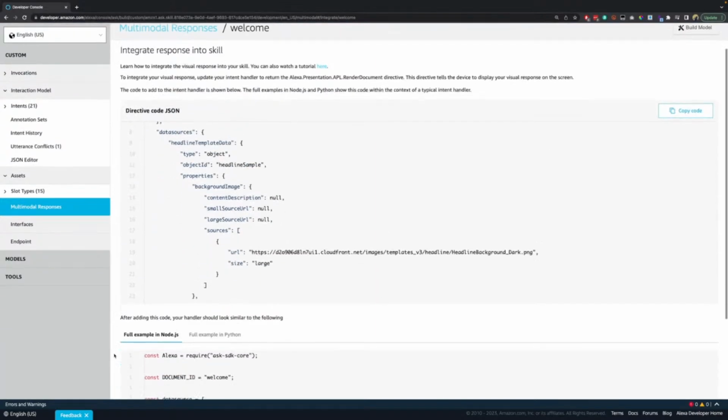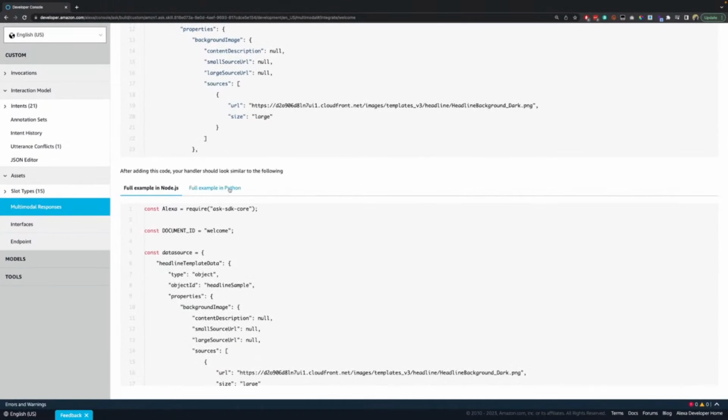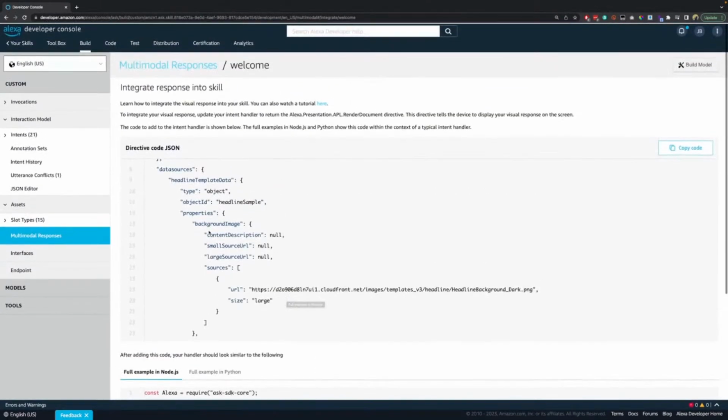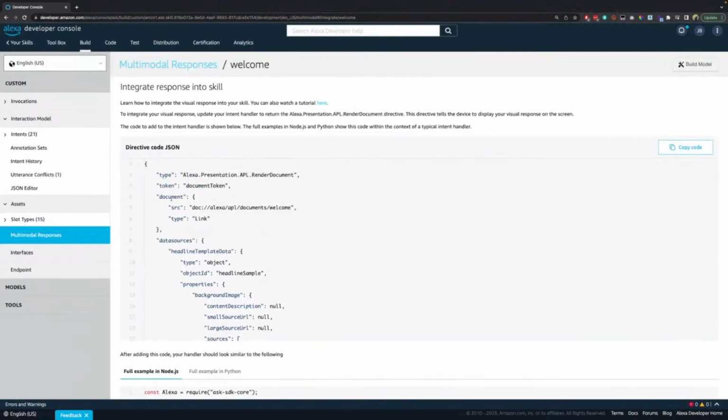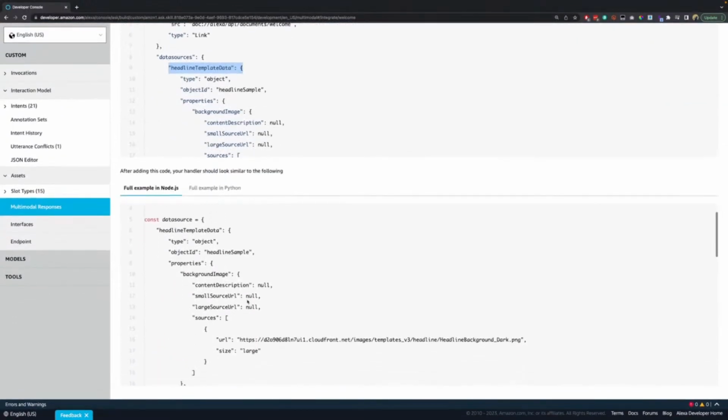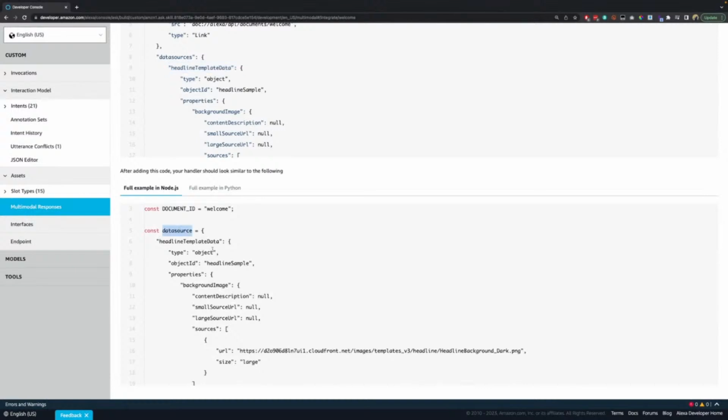It also gives us down here at the bottom the Node.js and the Python that you need to do this inside your code. So you can see that if I look at the beginning of this, I start with type and token and document, and then I have this headline template data. All of those pieces are here. Well, you'll also find that down here at the bottom. You see here's my data source I've created.